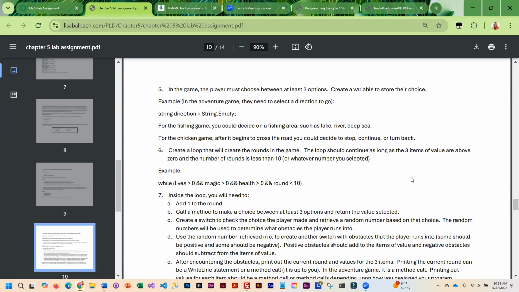In the game, the player needs to choose between 3 different options. And then you will create a variable to store their choice. So in the adventure game, they need to select a direction. And their 3 choices are left, right, or through. Okay. And so basically they're going to run into an obstacle and they have to choose which direction they're going to take.